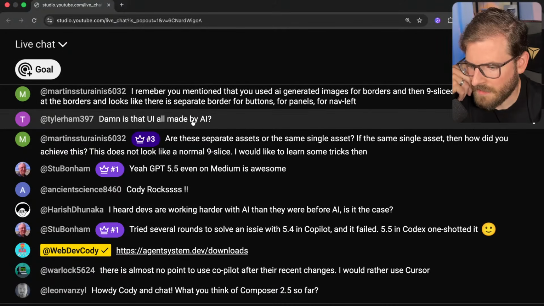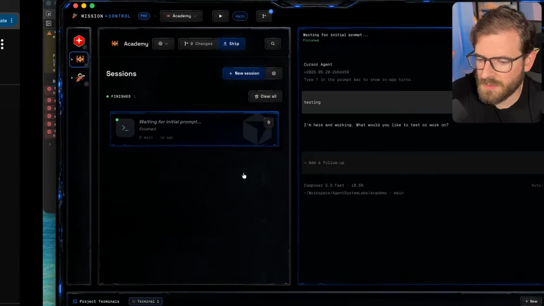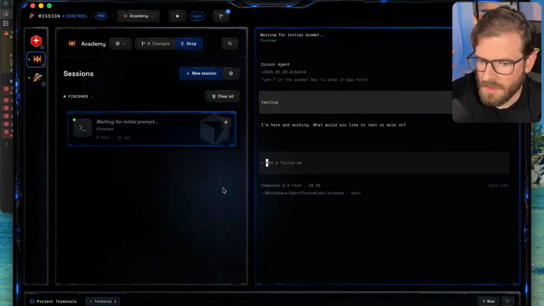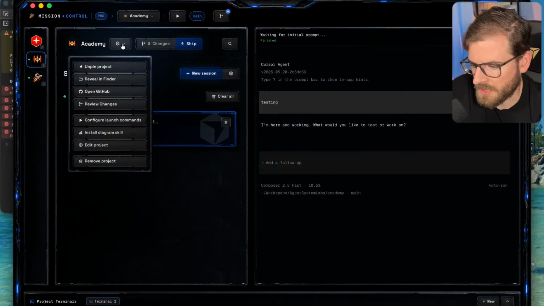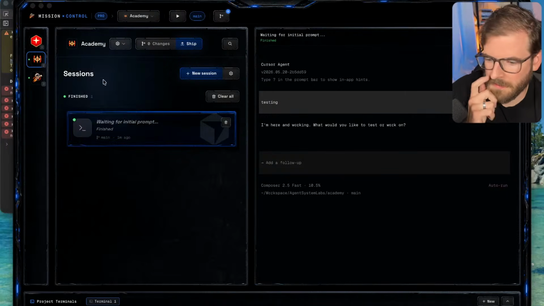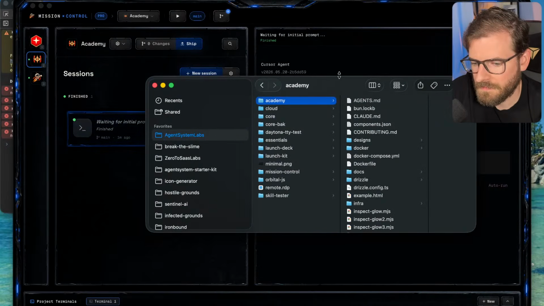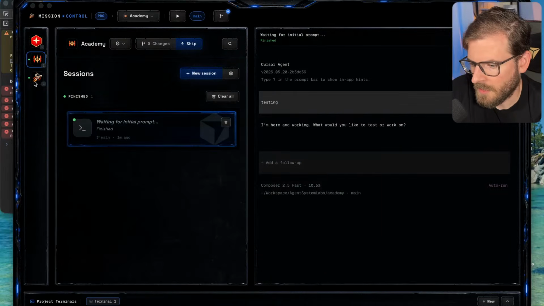Is that UI all made by AI? Yeah, every single line of code in this project is written by AI. The image was generated using chat. Let me open up this project. Let me reveal in Finder and show you my images. Oh, wrong one. Let me go here.